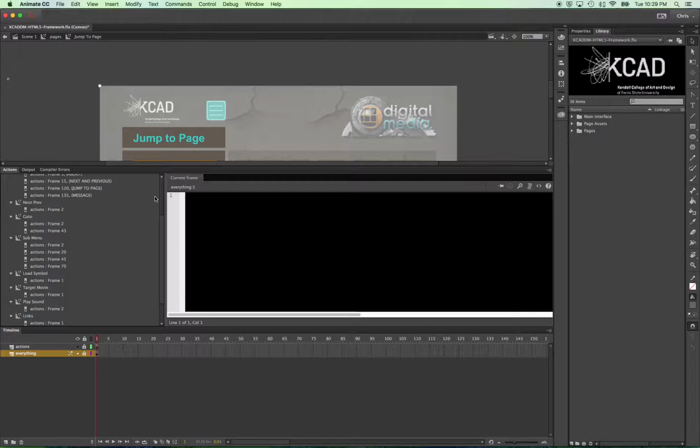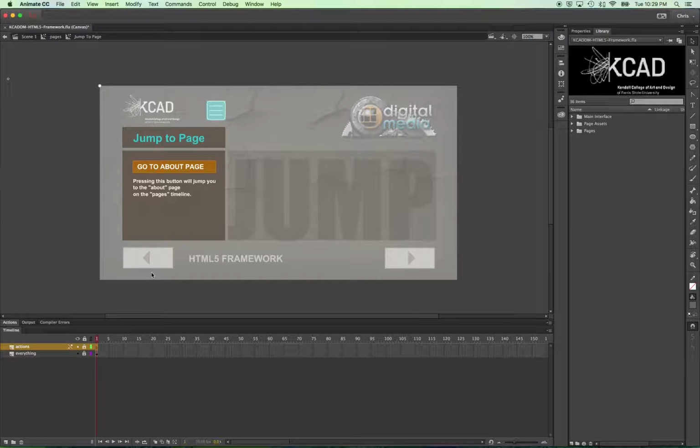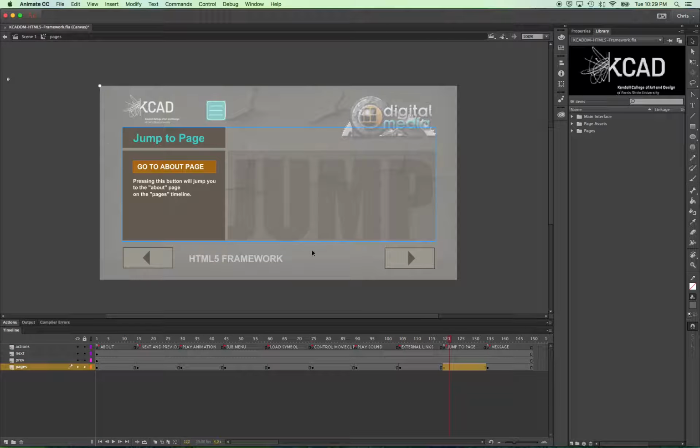And then our jump to page. Again, this just uses the this.parent and tells it to go to and stop about, so on the timeline above us. So again, same event listener, and just using the parent targeting to move up the timeline. Again, to move the other way in the timeline, you would name the movie clip on your timeline that you would want to enter into from there.